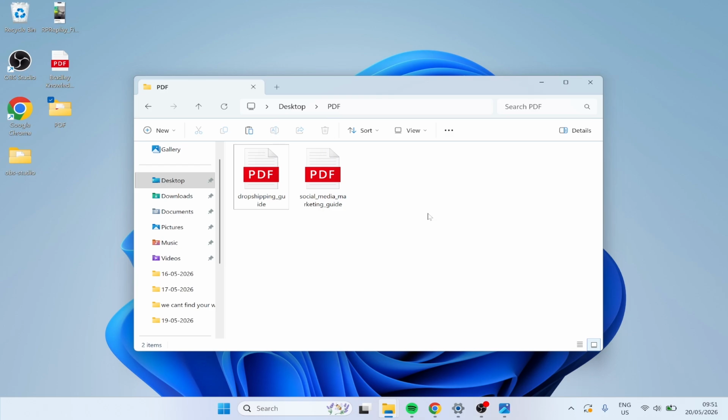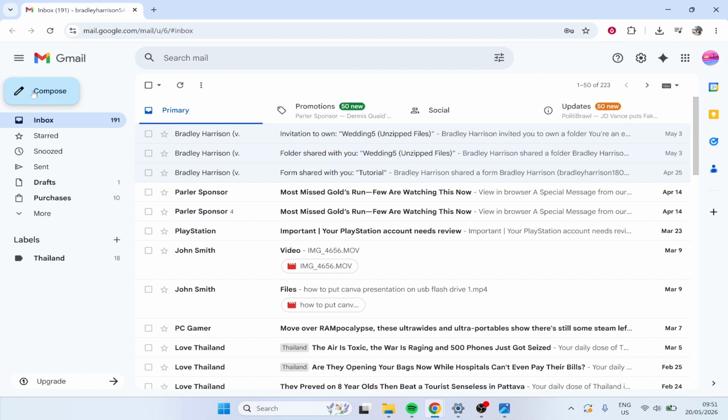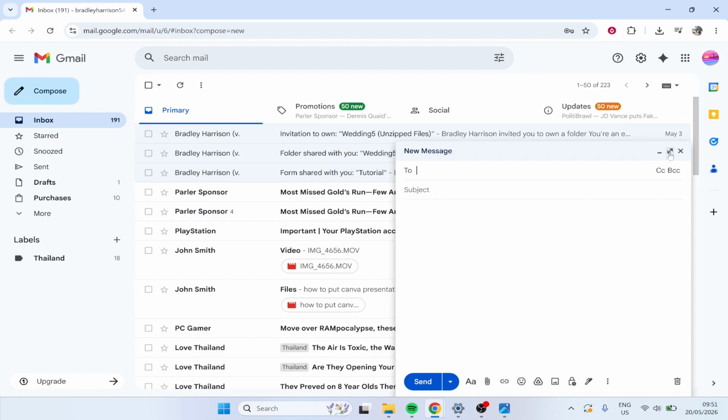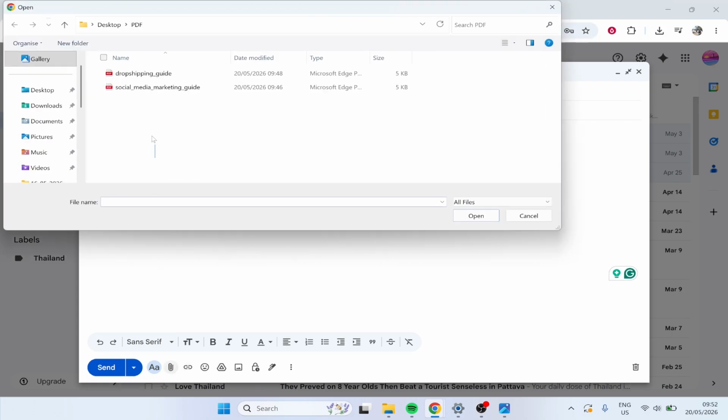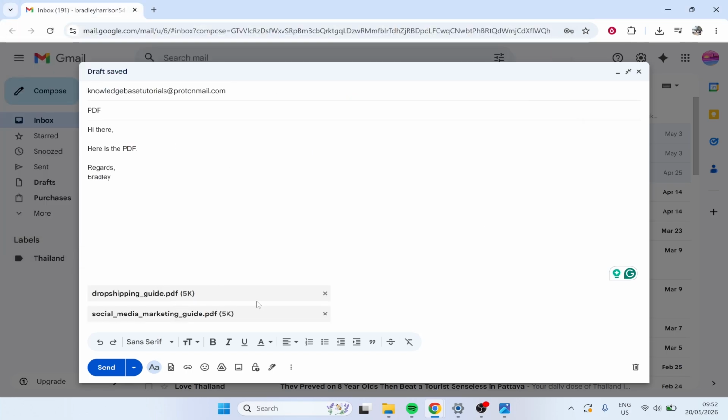This video will show you how to send multiple PDFs as one attachment in Gmail. So if you go to Gmail and you click on Compose, you can then write out your recipient, your subject, and your email. Now once you've done that, if you go to the attachment icon at the bottom, you then select your PDFs and then click Open, you'll know that it will attach each PDF as a separate file.